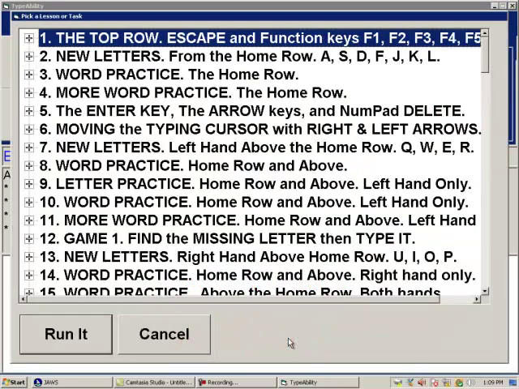Pick a lesson or task dialog. Engelbert, this is the pick a lesson or task dialog, and it contains a list of the keyboarding lessons and games. So, just arrow to the lesson or game you want and press enter to start it.